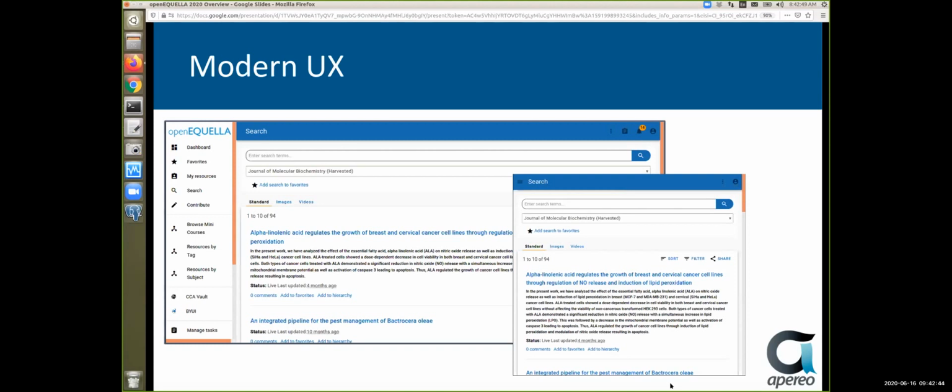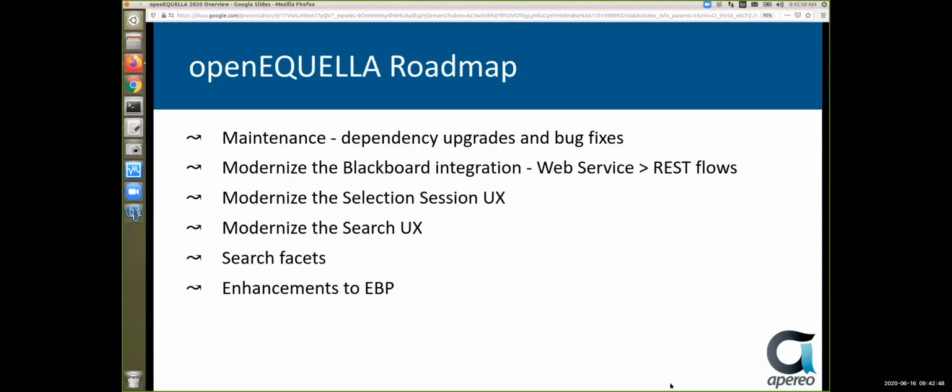So where are we going with OpenEQUELLA? We're continuing on our maintenance track with dependency upgrades and bug fixes. We are looking to continue to modernize the Blackboard integration. I know that's not a focus for the OpenEQUELLA community, because it came from more of a commercial landscape. There are several users or adopters that are using Blackboard, and so we're modernizing that integration.